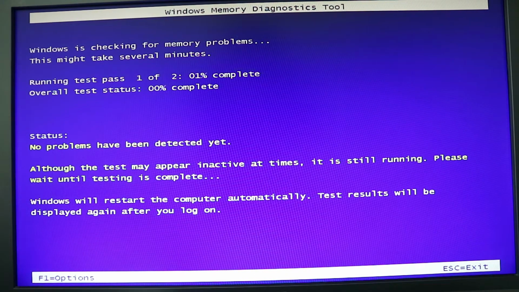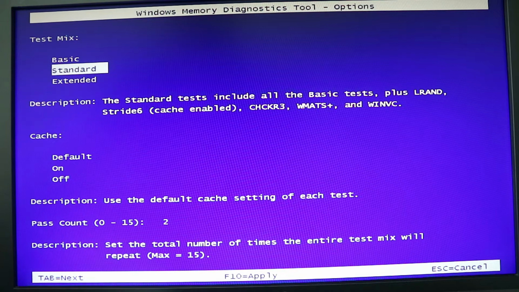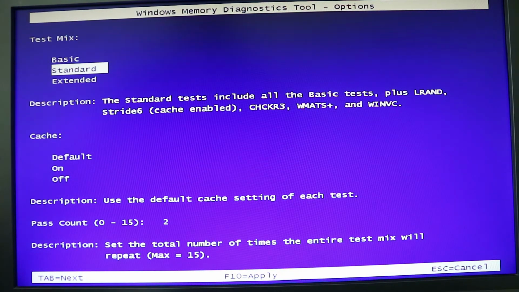Running test, pass 1 of 2, 0.1% complete, overall test status 0% complete. Status, no problems have been detected yet. Although the test may appear inactive at times, it is still running. Please wait until testing is complete. Windows will restart the computer automatically. Test results will be displayed again after you log on. F1 options. Let's see if we interrupt this. Nope. Basic, standard, extended. The standard test includes all the basic tests plus LRAND.